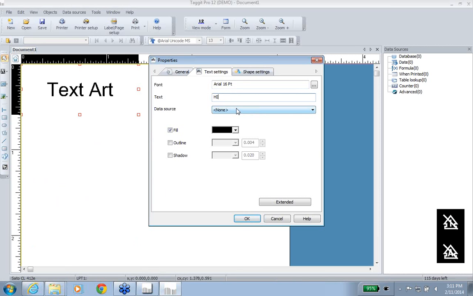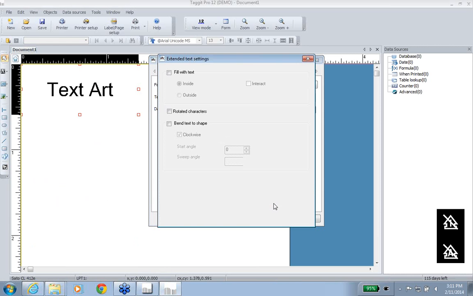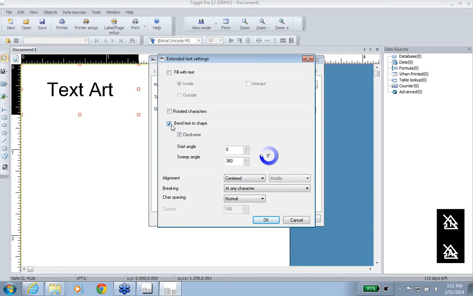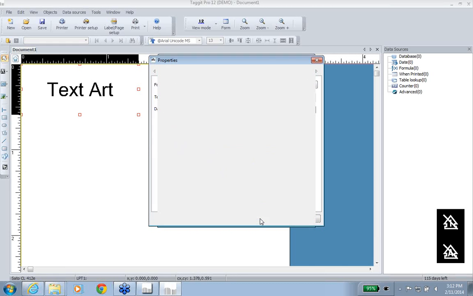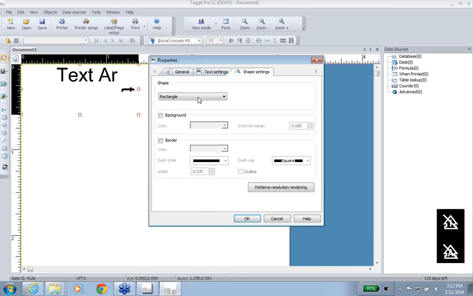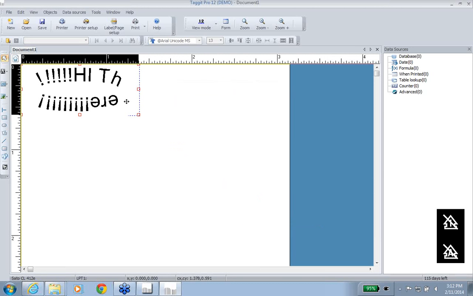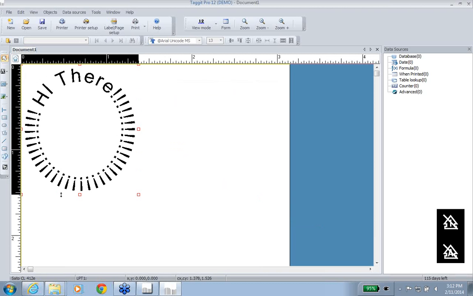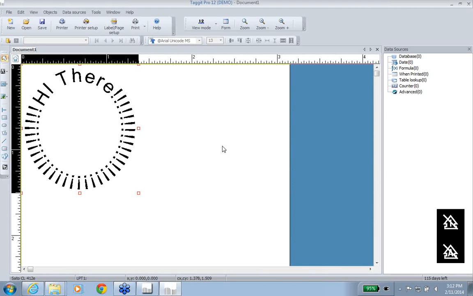So here's my text. I'm going to tell it, hi there again, and a bunch of exclamation points. I can go into extended, and I can tell it to bend text to a shape. I can tell it where to start. I can tell it how far around it I want it to go. I can tell it how I want it to align, breaking of sharp edges and things like that. But then, of course, if I tell it to wrap to a shape, I need to tell it what shape I want it to wrap to. I'm going to tell it I want to wrap to an ellipse and hit OK. And there we go. We get our, kind of strange looking right now, but we get our text wrapped around an ellipse to make it look just like we see it there.